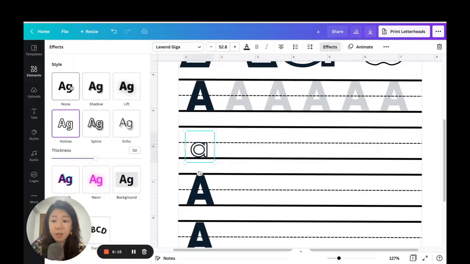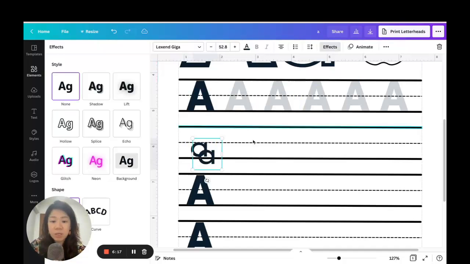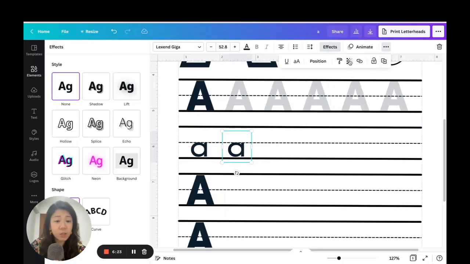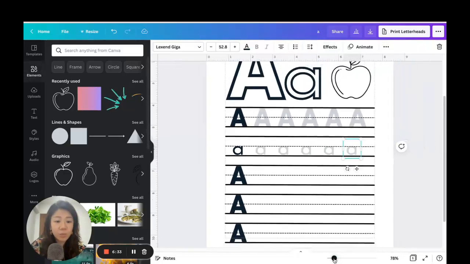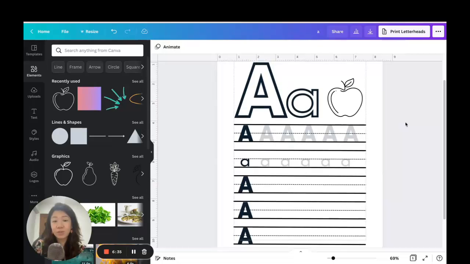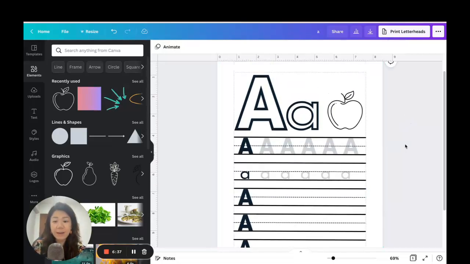Going to Effects, clicking on None, and pressing Ctrl D or Command D to duplicate it. And then here, I'm going to go to the ellipse menu again, transparency slider, change to 20%, and continue with duplicating it until I fill up the whole row. So that is one letter tracing worksheet for letter A.